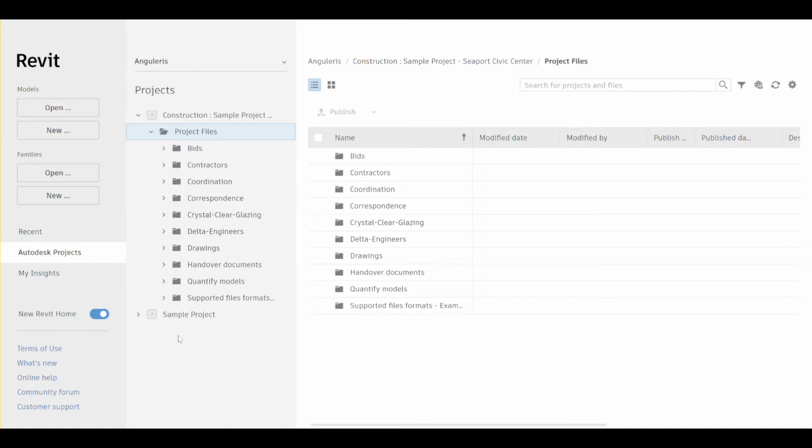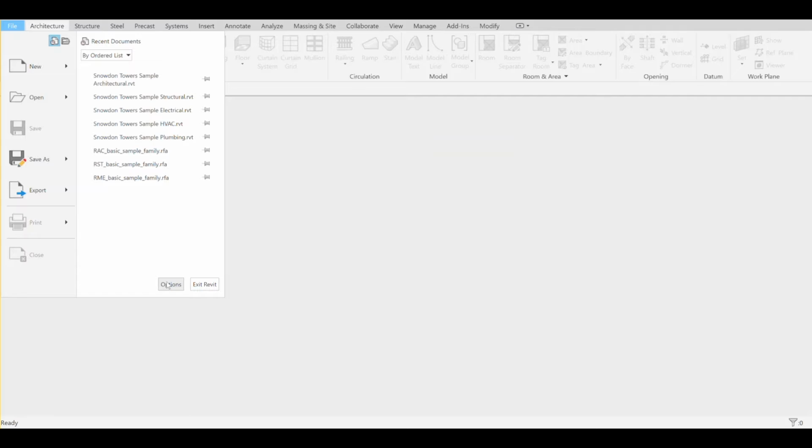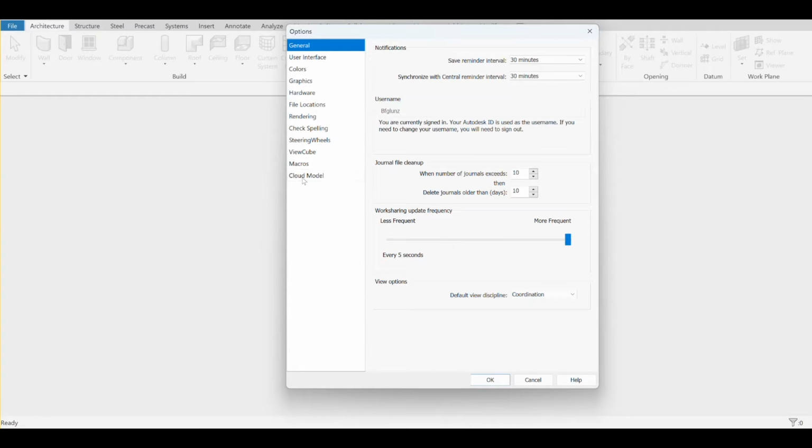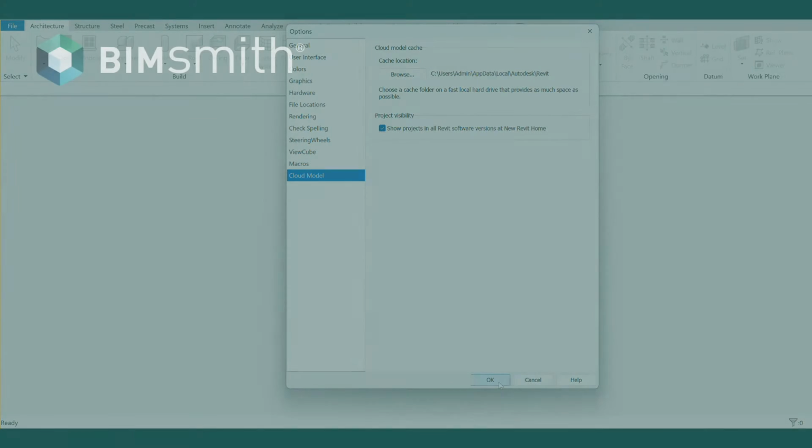The one thing you want to note is you will need to turn on the options to see the projects. So you want to be able to go to your options tab on the bottom here, show projects and Revit software version and new home. So go ahead and click that to make sure you see all your projects.